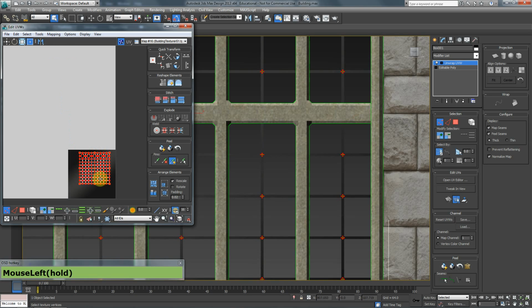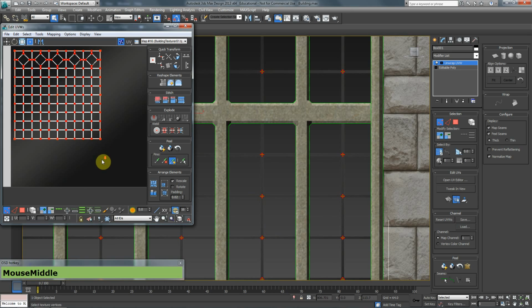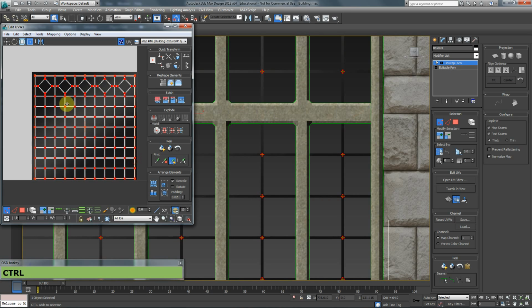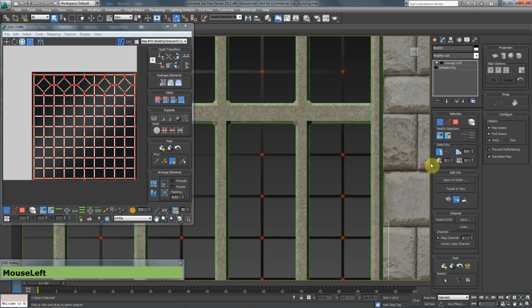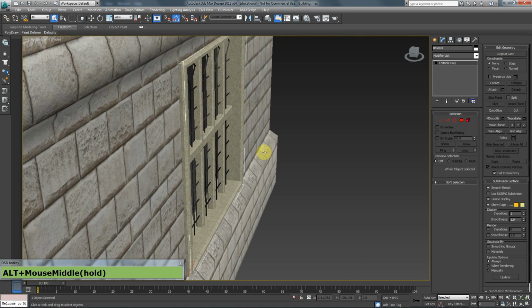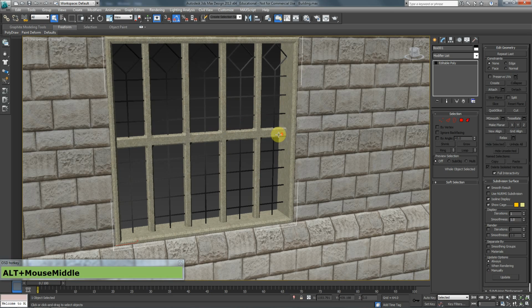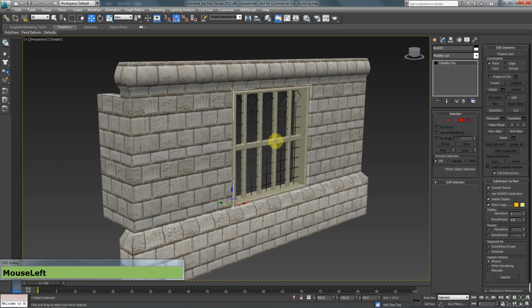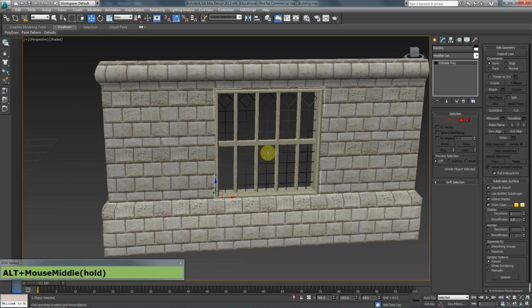Then shrink over here. Okay, so we have that kind of effect in there. What else? I think that is it for this case.